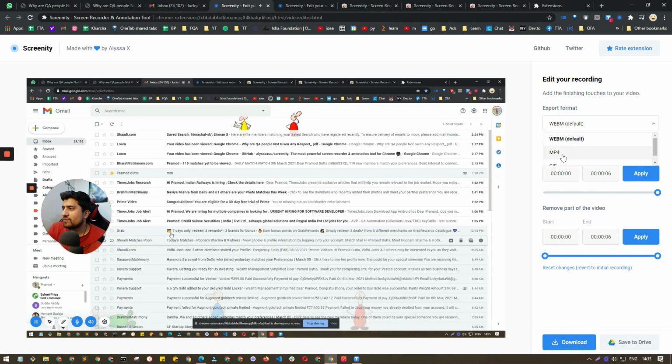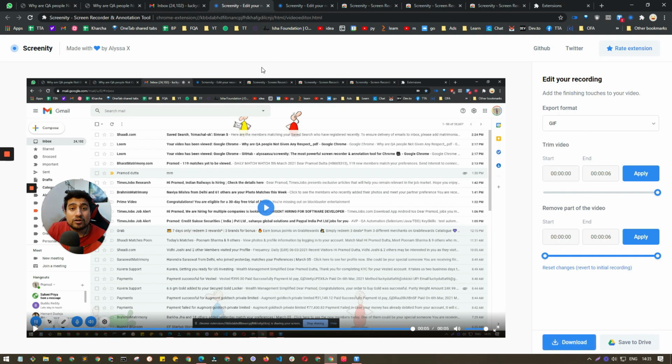So you can export to MP4, make a GIF, download WebM, or trim it, and just click on download and it will download. Then you can attach that to your bug.